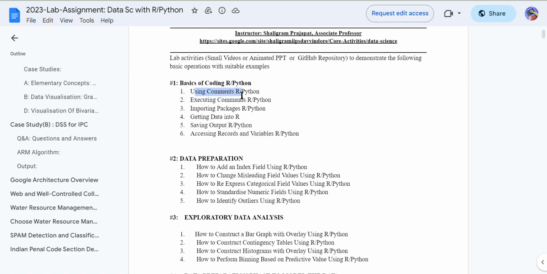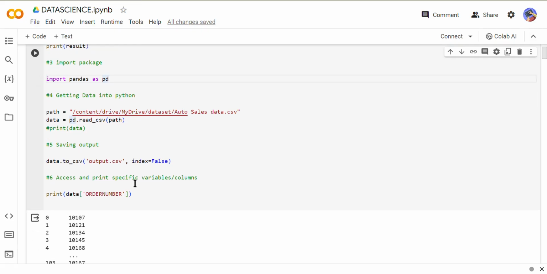So we know how to use the commands in Python, executing commands, importing packages, and now we are getting data into R. Not R here, we are not coding in R, so just ignore R. We are taking Python. So how will we bring data into Python? How do we bring data into Python?